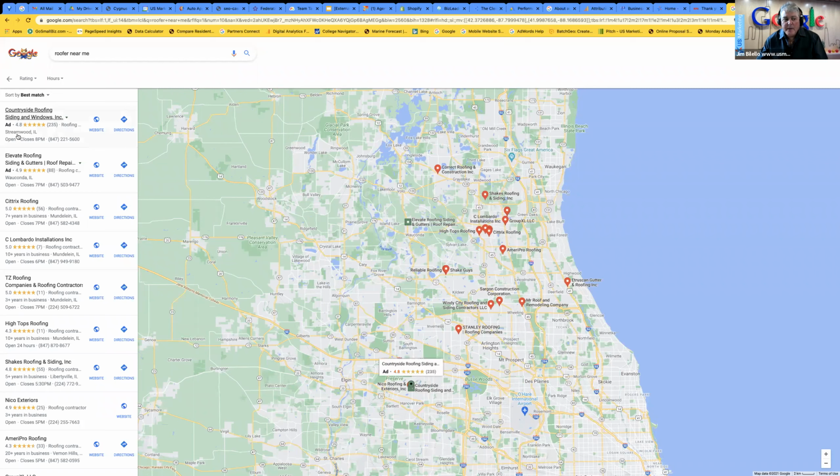But notice there are also ads here. Now, I am not in the Streamwood area, but this Countryside Roofing has connected their Google Map listing through their Google Ads interface. And now I'm going to launch back over to Google Ads and show you what that's all about and how it works on the inside.